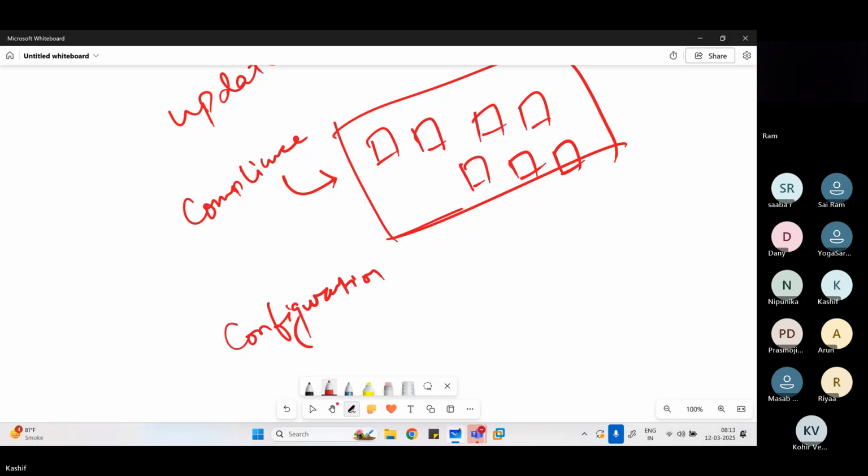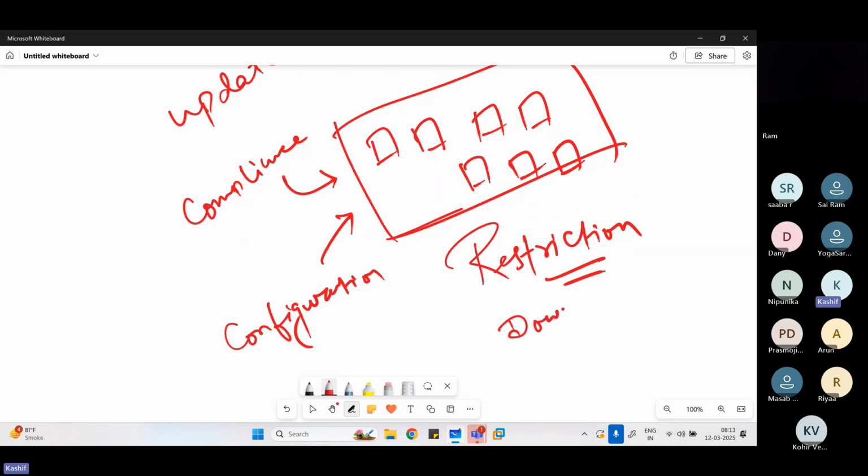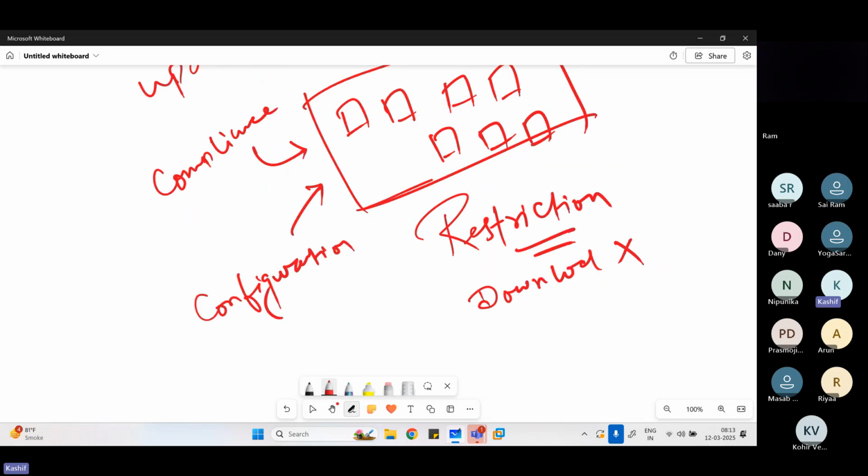Configuration, to make some changes to the devices. For example, we can apply restrictions. The user cannot download anything on his device, so we can block the download. Download will not happen. The user cannot copy corporate data, so copy is not allowed.